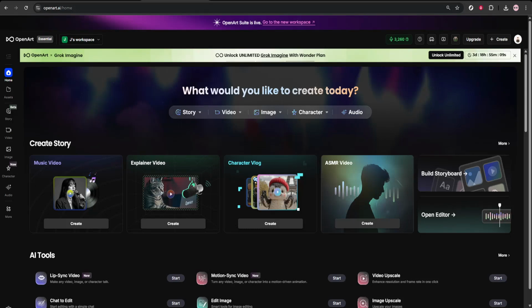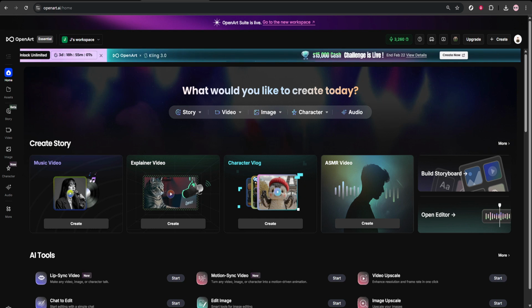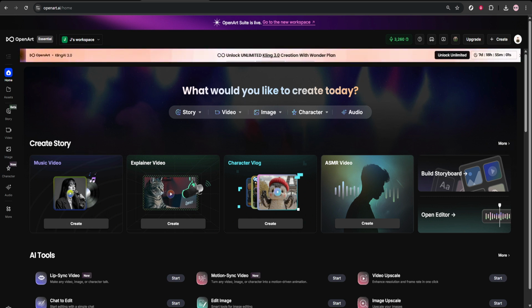In today's video, I'm going to teach you how to add text to an image in OpenArt. By the end, you'll be able to place clean, readable text on any image, style it to match your design, and export a crisp PNG you can share anywhere.